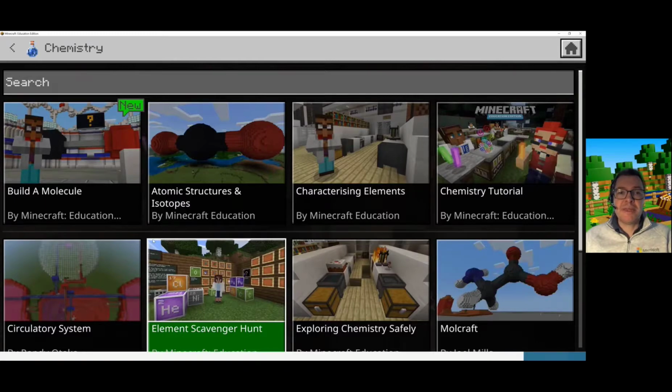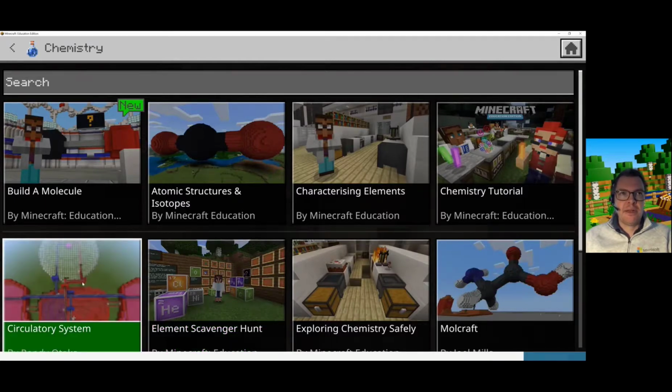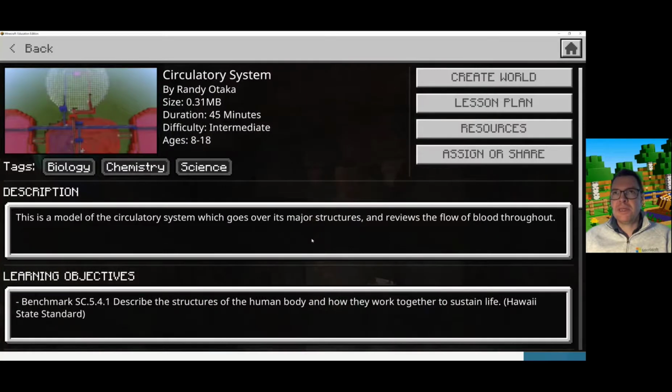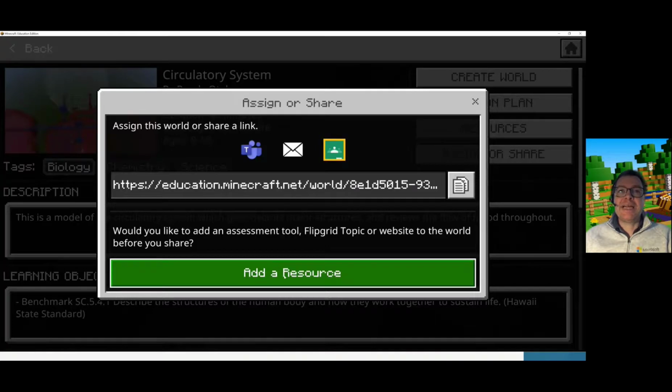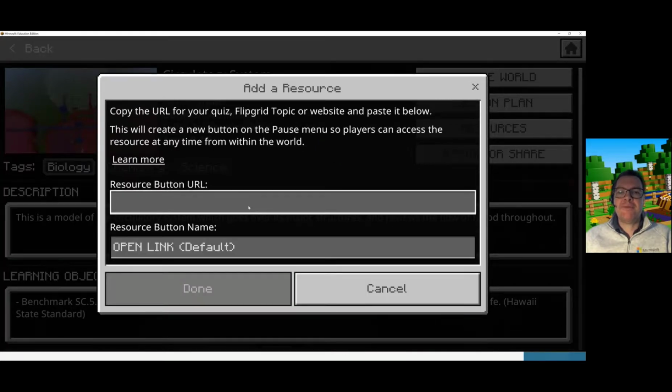Something to note whilst I'm here is that any lessons in the subject kit you can share as an assignment in Teams or Google Classroom. If I click on share or assign, I can click on this button here and that will launch Teams and attach this world to an assignment. I can then share it with Google Classroom and also via email or as a link. You can also add a resource. So anything that can have a URL or web address associated with it, such as a shared OneNote or PowerPoint, you can attach as a link.